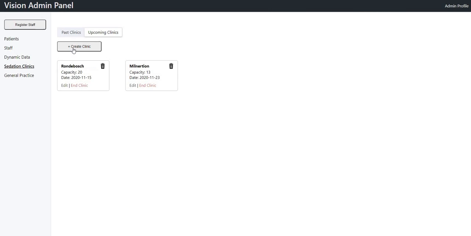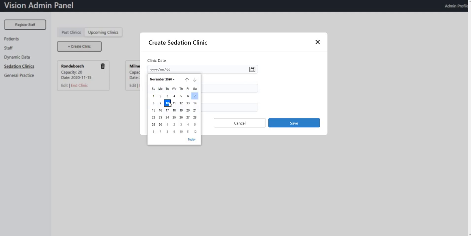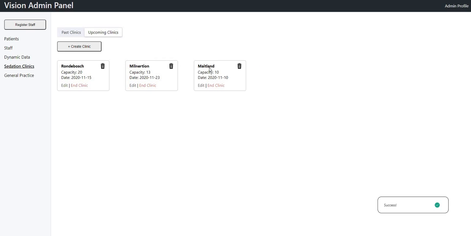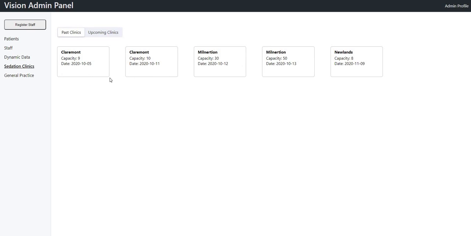So now when we go to sedation clinics and we want to create a new clinic which gets used in the sedation clinic component, and we set the capacity, when we type Maitland, it will come up as a suggested search. We can save and then the clinic gets added. We can also view all the past clinics that have already been ended.